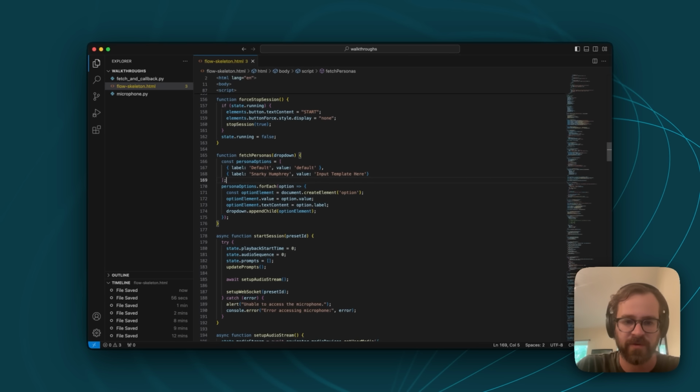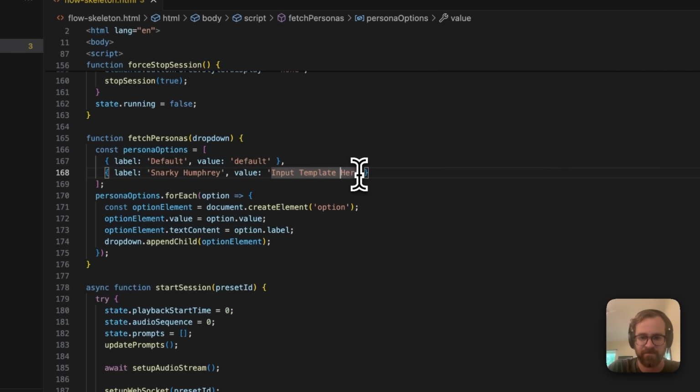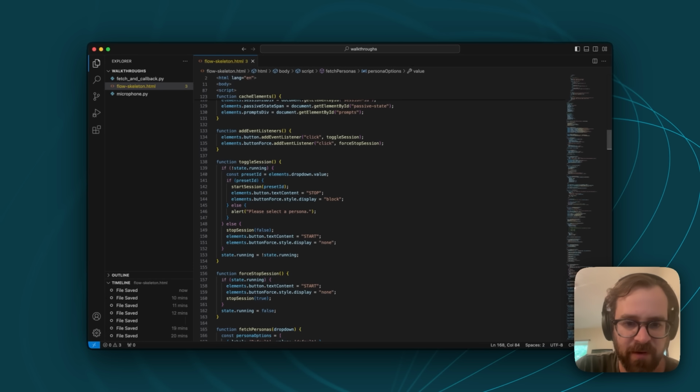So one of the things that we're going to want to define is that actual Snarky Humphrey template ID, which I can plug in here. And this will allow us to select it and essentially reference what we just created relevant to our account.